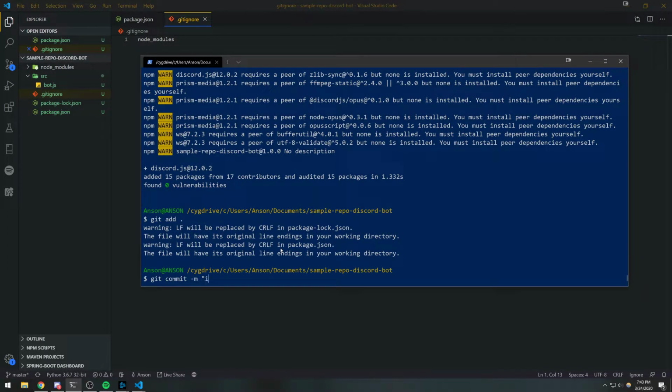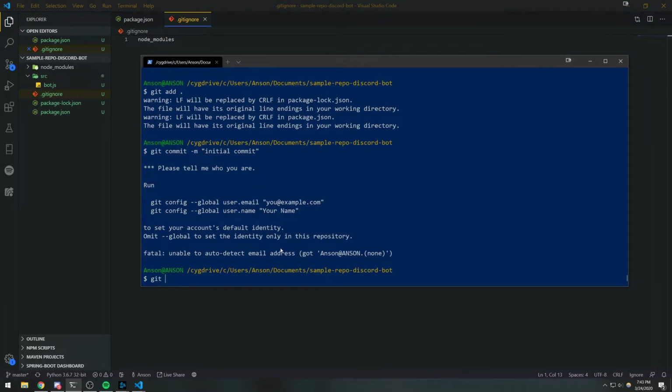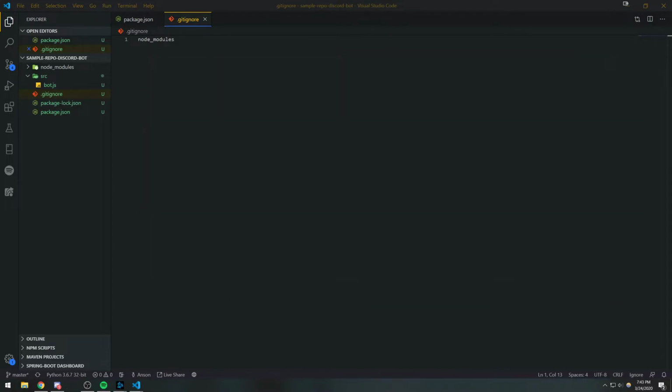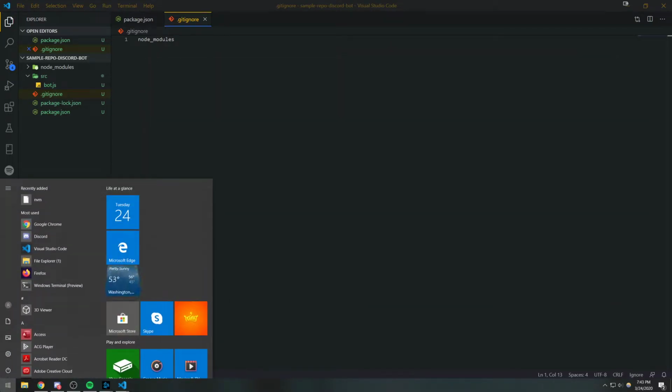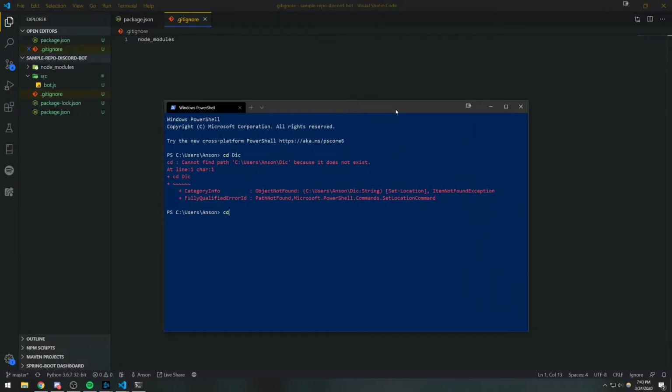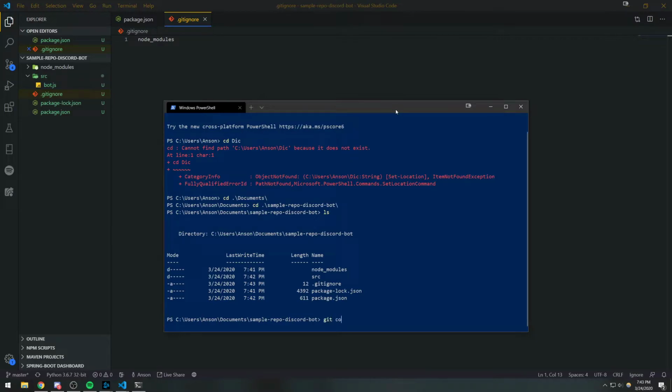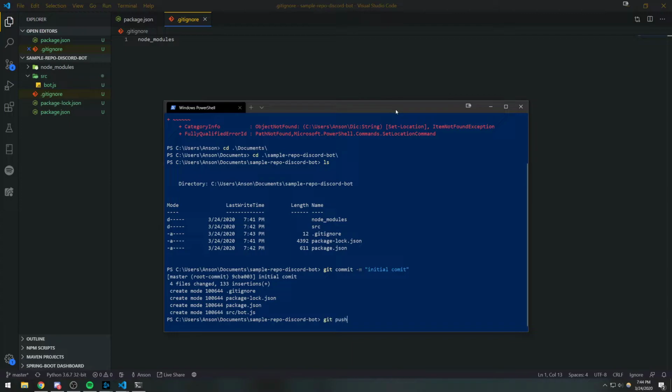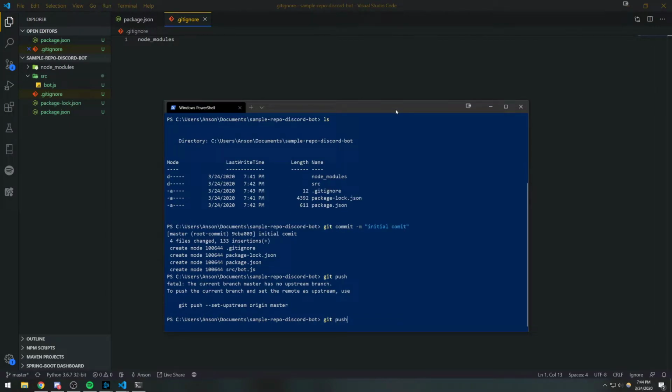And we're going to do initial commit. Nothing useful. What's going on? Oh, hold on. I'm going to have to reopen my terminal real quick. cd docs. Whoops. cd sample repo bots. Okay, so I'm going to do git commit initial commit, and we're going to have to do git push set upstream origin master.